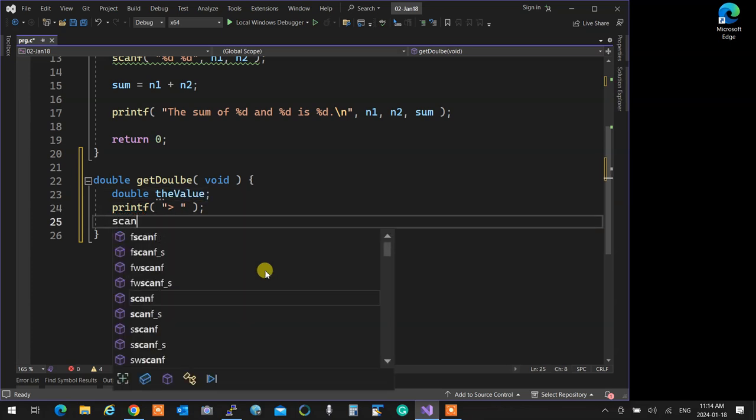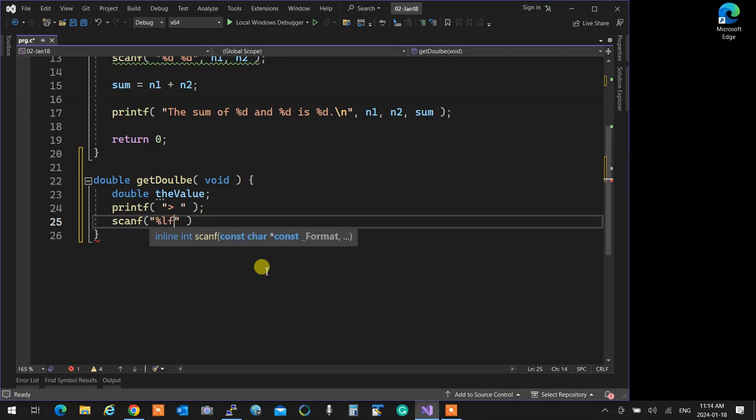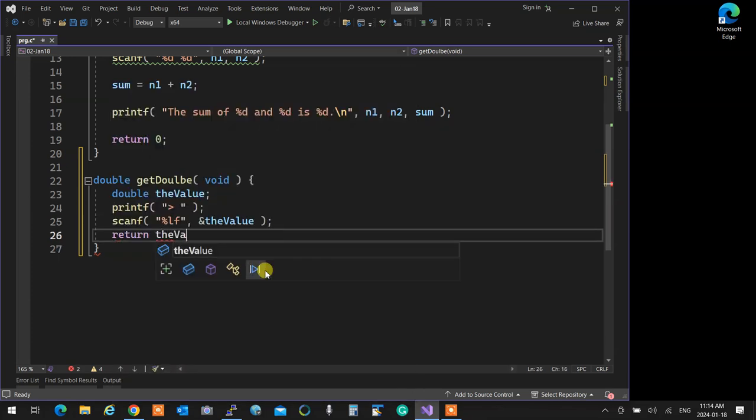In here, I'm going to say scanf, %lf for the double, address of the value. Then I'm going to say return the value. As easy as that. That return zero returned it to the operating system. This one, wherever it's called, returns the value.